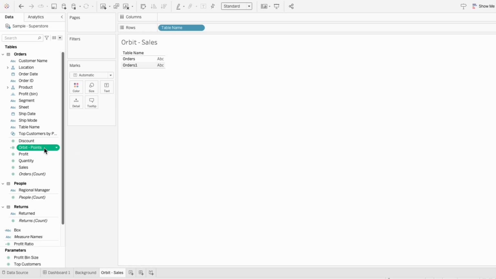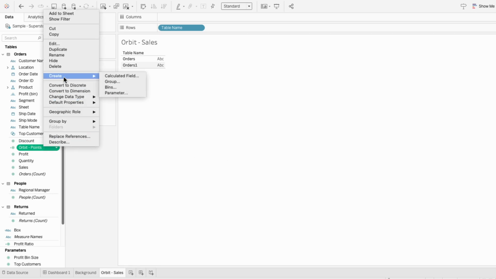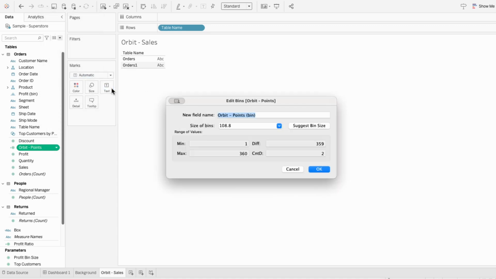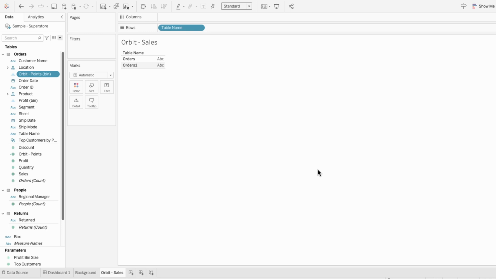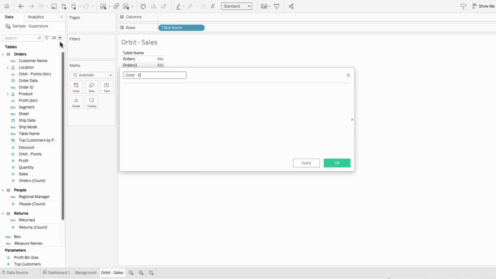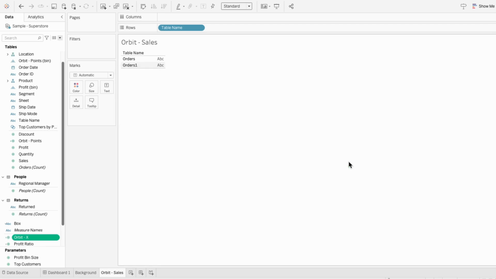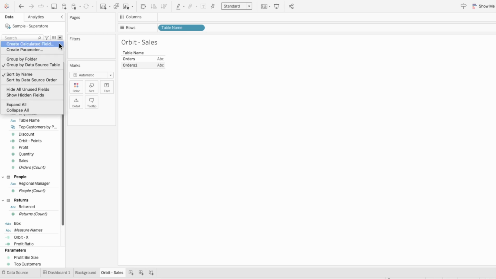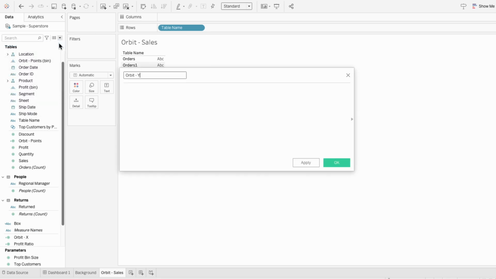And I'll right-click on our orbit points field, go to Create, and choose Bins. I'll set the size of the bins to 1, but keep all the other settings the same. Then I'll create another calculated field for the x-axis. This will be the sine of the radians of the index. And I'll create another calculated field for our y-axis. This will be the cosine of the radians of the index.